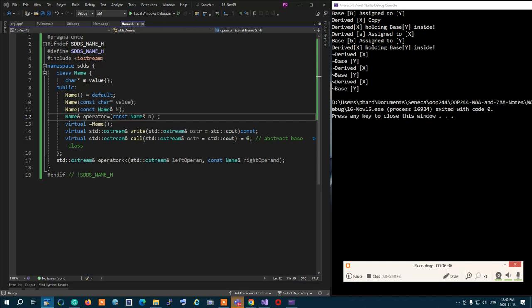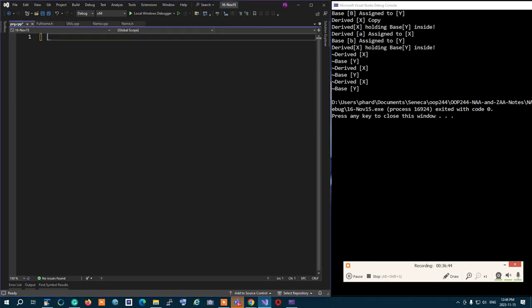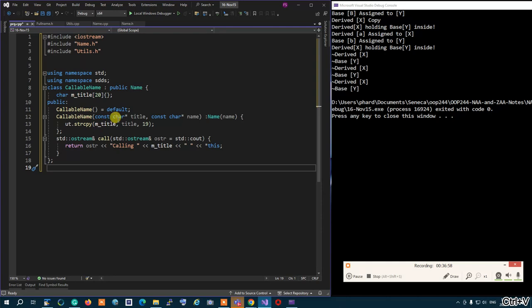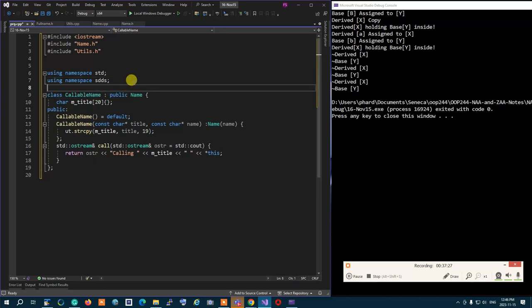So to test the name, this is what I'm going to do. I'm going to create, so where is my name over here? There we go. And again, this is an example, for you asking, do I need to create rule of three? As you see, now I create something called callable name. So callable name is a name that can be called, and I assume it's a name that has a title. Do I need to create rule of three for it and worry if name is going to get copied or not? No, because it doesn't have any resources. Therefore, everything will be done automatically for the name. I do not need to worry about it. This class does not need rule of three.